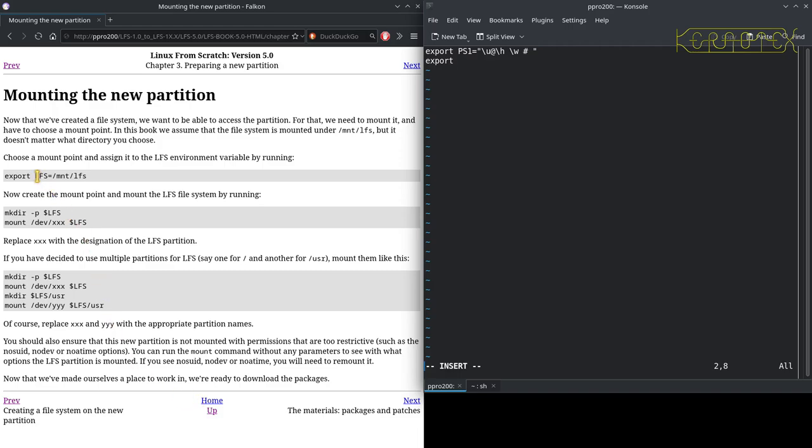In fact, I'll just copy and paste this. That's just so that if I reboot the machine, the LFS variable will be there by default when I'm logged in as root. It's quite likely this is going to take more than a day's worth of compiling to get this complete.